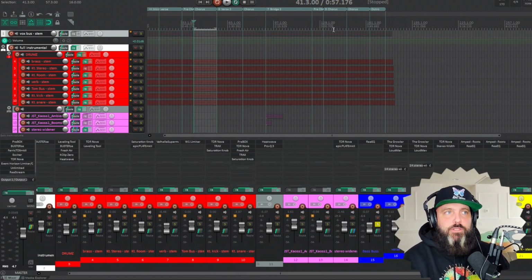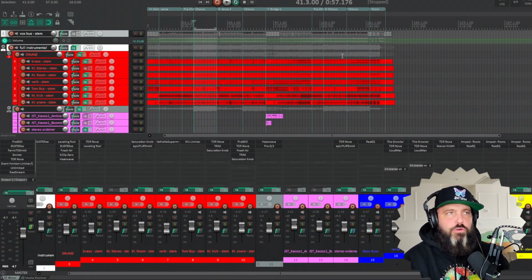Without further ado, let's get into the mix and start using some EQ. Now we are in the DAW. I'm going to play a quick section of the song with vocals so you can get an idea of the song we're going to be working with.